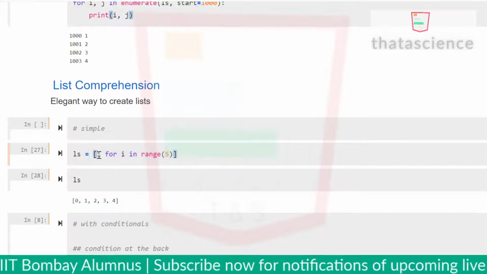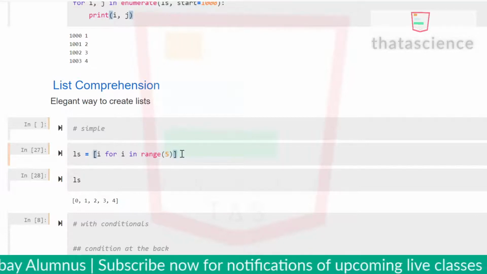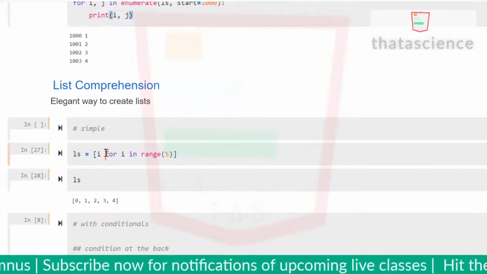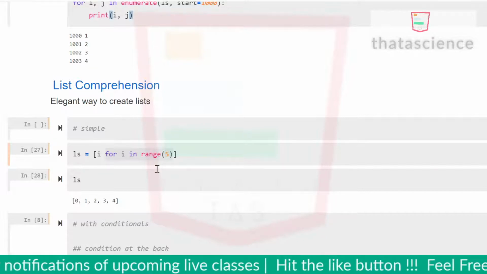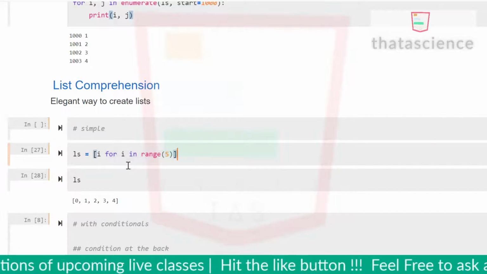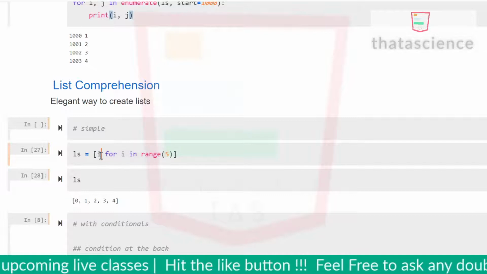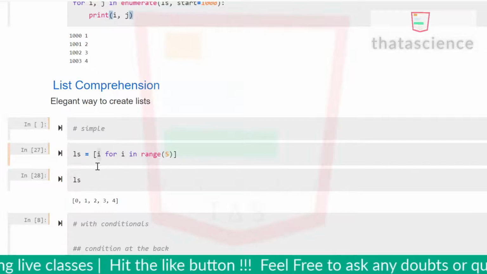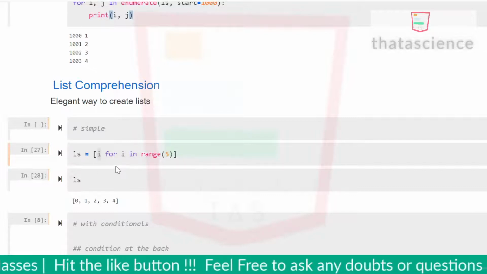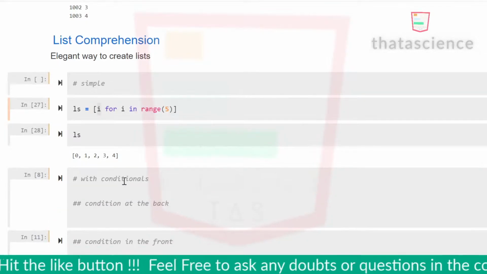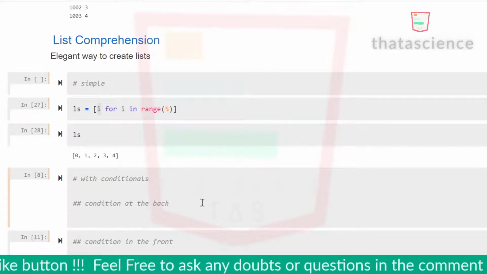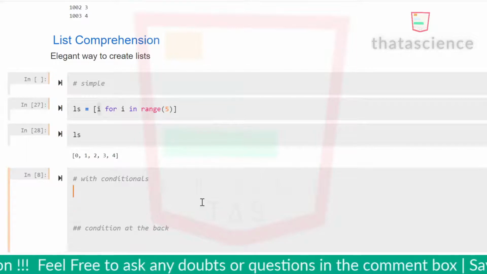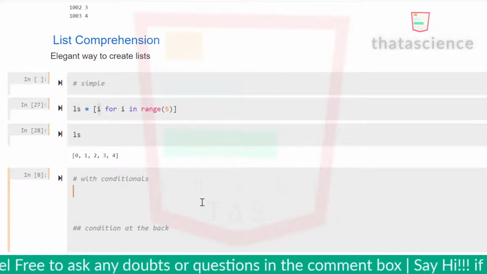You need to have the square brackets that identify the list, and then there has to be a for loop inside it. There can be multiple for loops, but at least one for loop has to be there. So for loop, and the element that goes into that list comes here. So this is a simple syntax for list comprehension. Now let's make it beautiful. Let's add a conditional in that.